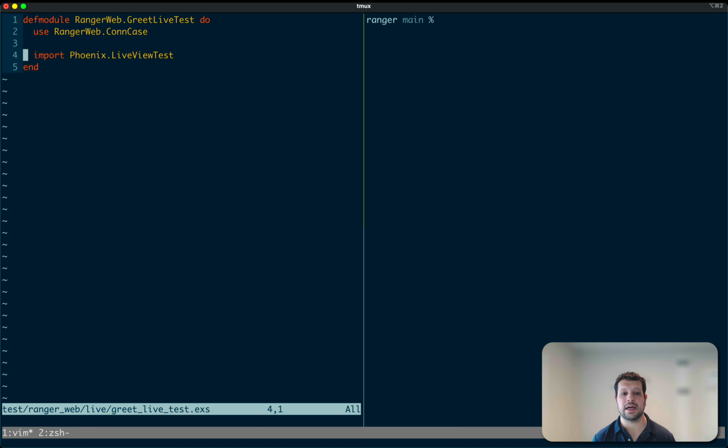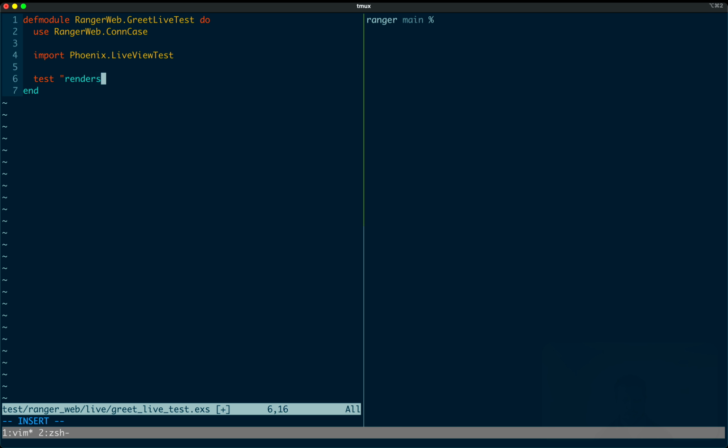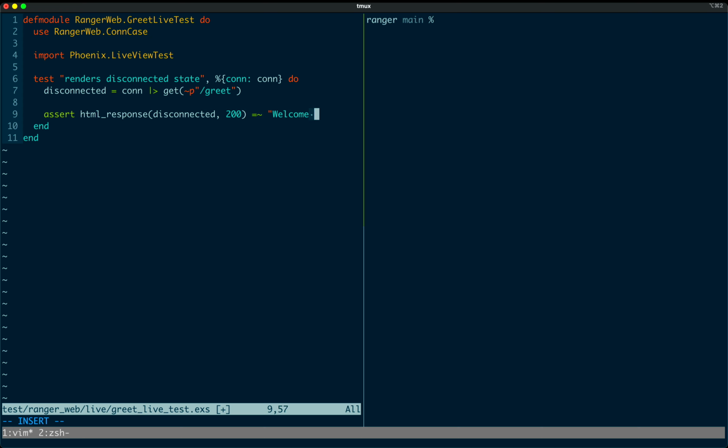Let's start by testing that we are rendering the disconnected state. Let's see how we do that. We'll take the connection struct here. And if you've done any controller testing, this should look familiar. So let's assign this to a disconnected value. We'll take the connection struct and we'll do a get request. Once we have that disconnected value, we can assert something about it. We're going to do the HTML response of that disconnected state. It should be a 200. And in there, we should see, "Welcome to stateless HTTP."